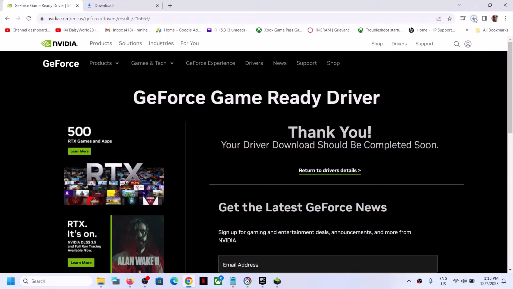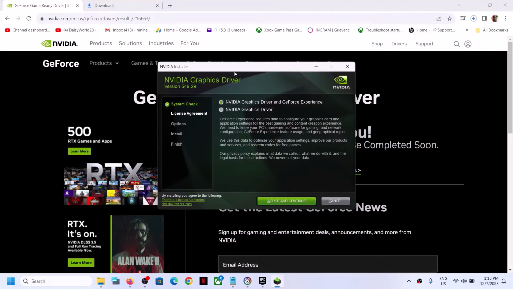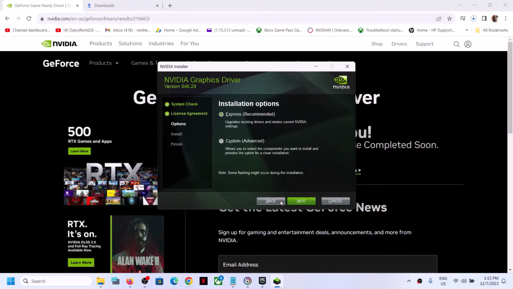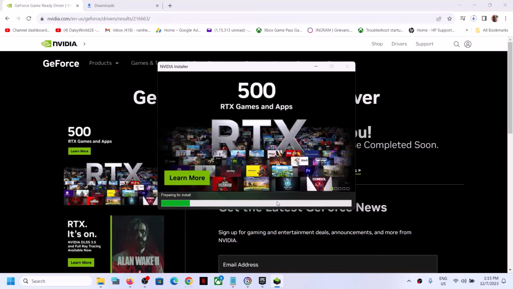Now once the download is complete, you have to run this exe file. Once you run this exe file, you will see this screen. Click on agree and continue and then put a check on the box which says custom and then click on next and then put a check on the box which says perform a clean installation. Make sure that you put a check on perform a clean installation and then click on next and let the installation complete. First of all, it will uninstall the previous version and then it will do a clean installation of the latest version, and after the clean installation, restart your computer and then launch the game.